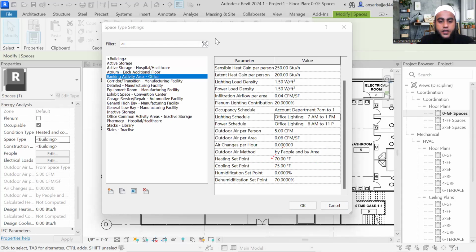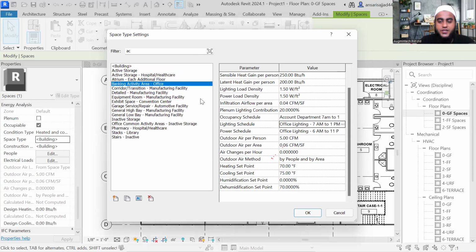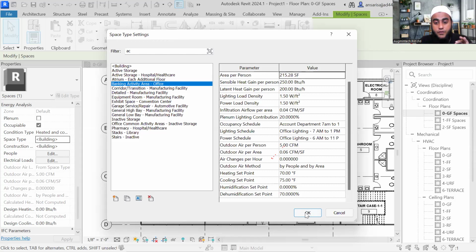Here we are talking about the latest version only. I'm showing you the latest version, the 2024 version we are using. So see, in this way, we have to change the property of each and every room. Here, I have changed the property only for the account department. You have to change it for each and every space. Remember, okay? You have to change it.